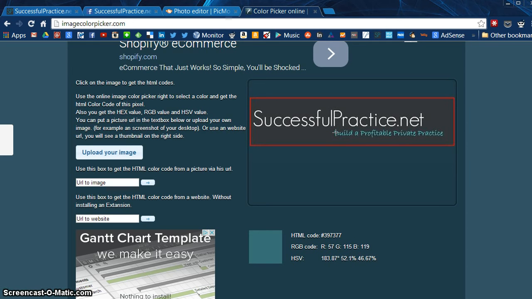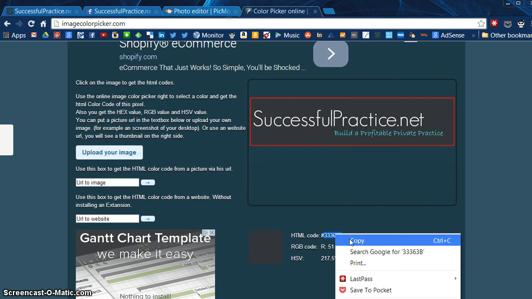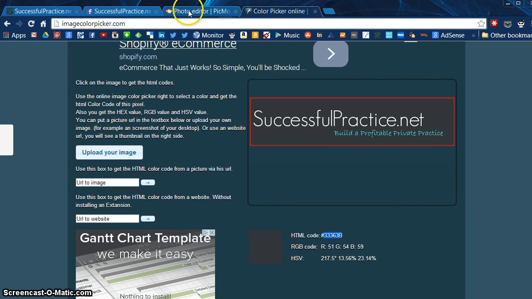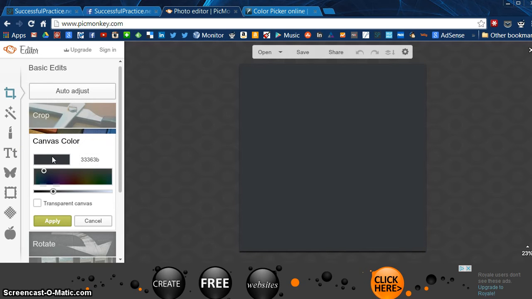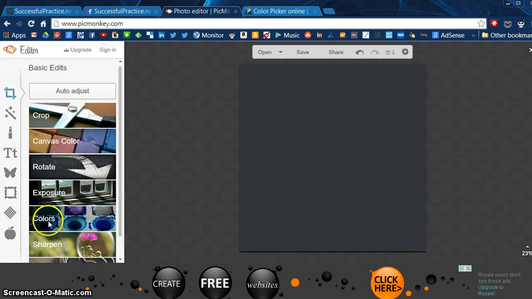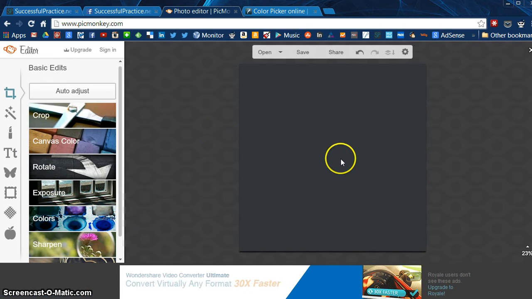First, we're going to pick up this gray color. I'm going to grab this number here. This is the hex code, the HTML code, which is the numeric description of that color. We go into Canvas Color in Picmonkey, paste that, and hit apply. Now our background is gray.